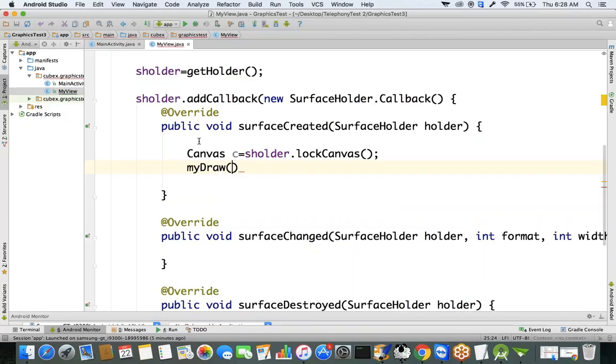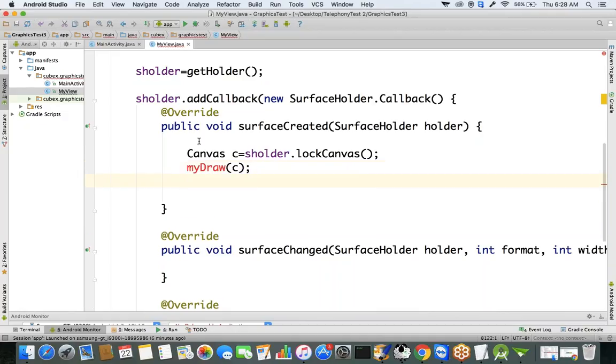I'm specifying the method name as myDraw, and I'm giving this canvas object as an input. What is the method name I specified? myDraw is the method name, and I'm passing this canvas object as an input parameter. This myDraw method is not available yet, so we'll create that method programmatically.